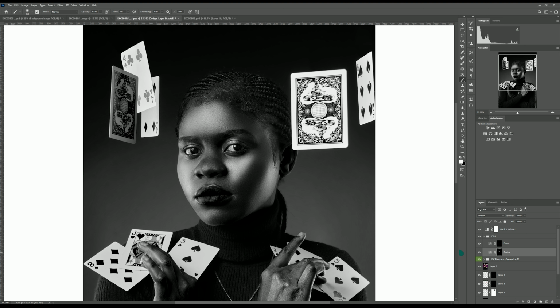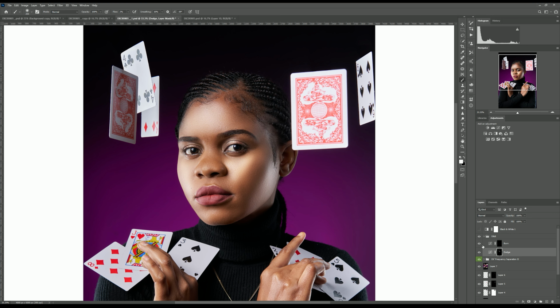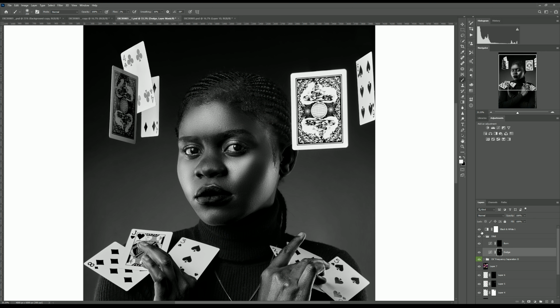Let's see what we've done. So I'm going to disable the black and white. So this is the before, this is the after. So I'm going to enable the black and white, and then I'm going to choose the burn. Then I'm going to burn the shadows.